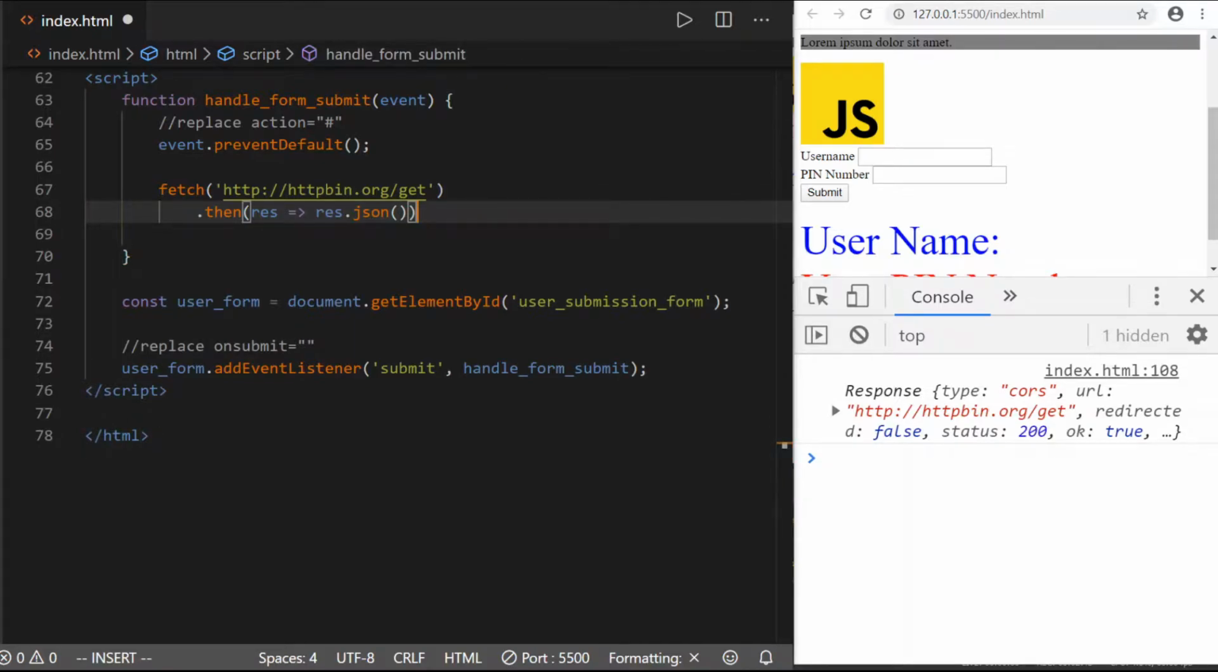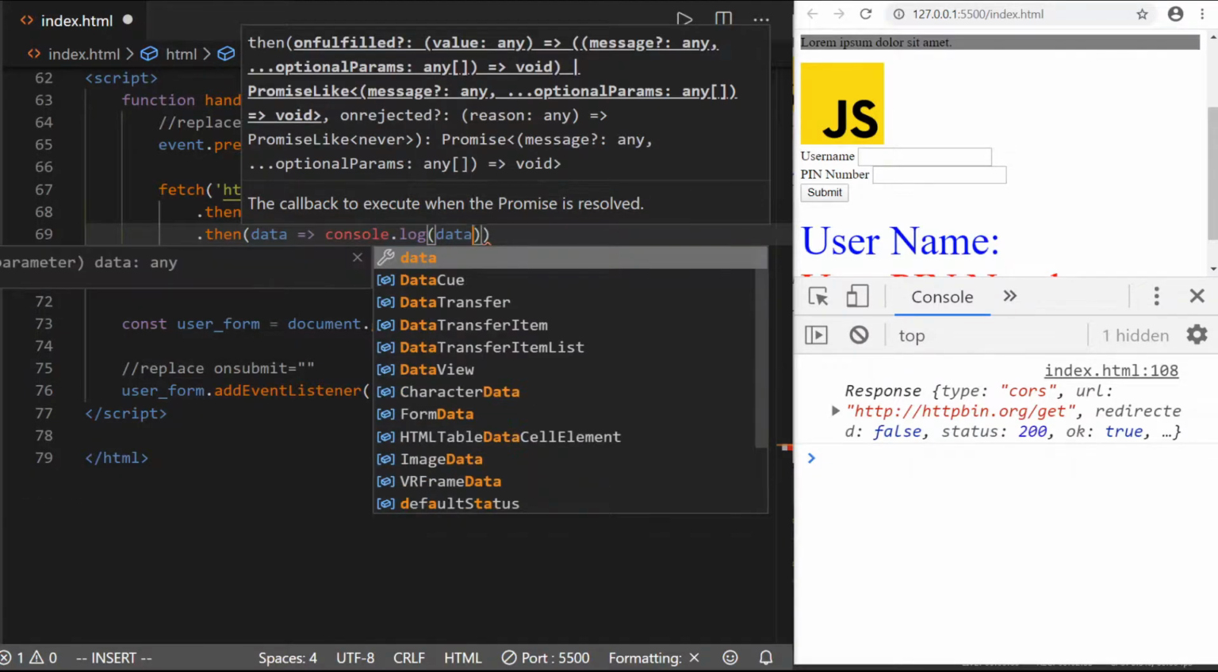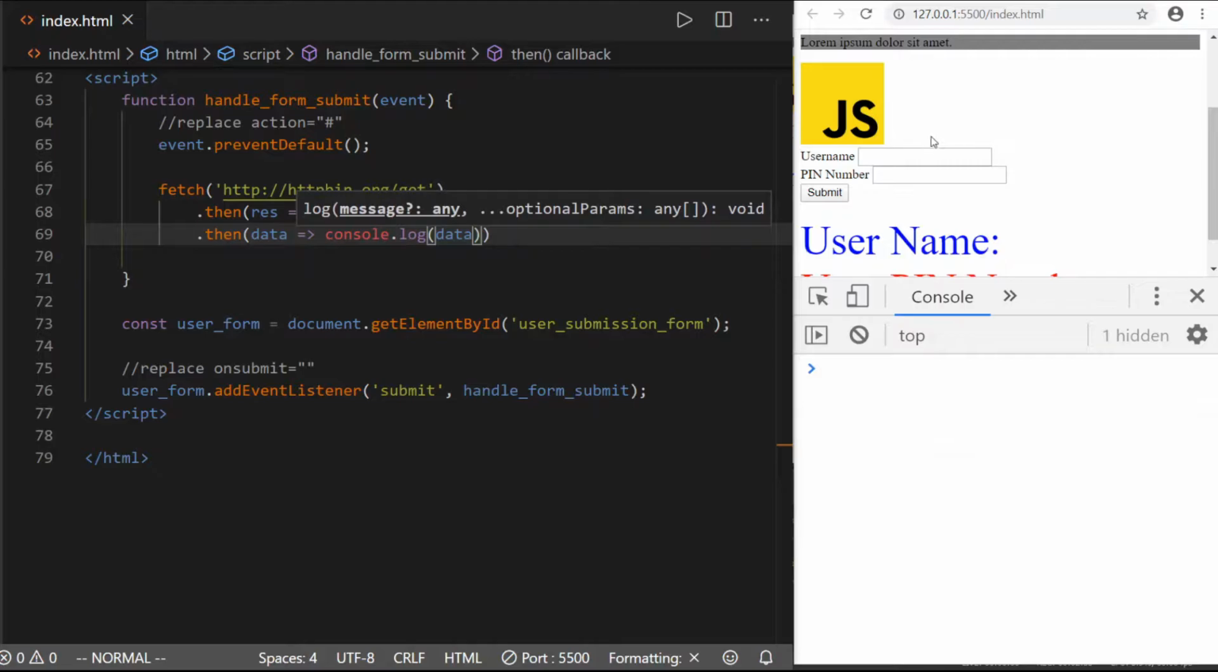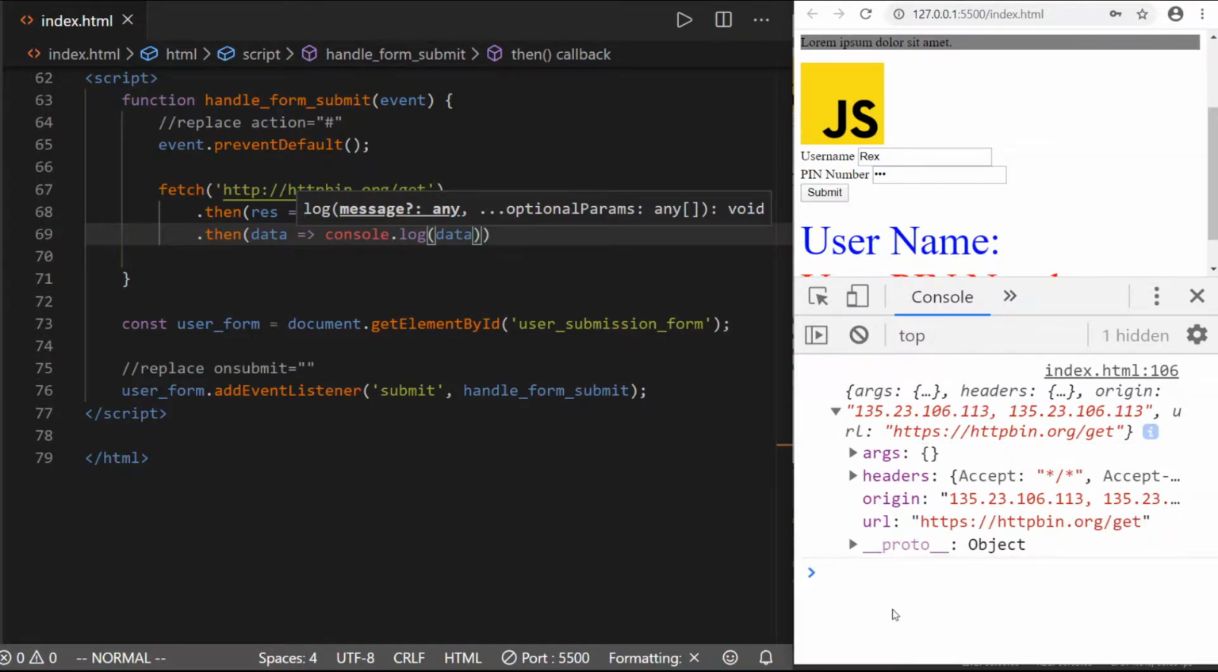All right, so we've parsed it. Now we need to handle that parse. So this is what we're looking for. This is the gold here. And we're just going to console.log that data. And now when we submit a form, let's say Rex 555, submit, we get this here. This is the data we want.